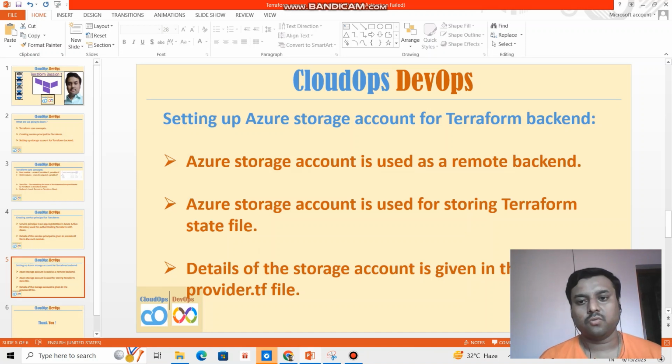Now, setting up the Azure storage account for the Terraform backend. As I told you, when we provision infrastructure with Terraform, a state file gets created. The state file stores the complete details of the configuration that has been deployed, and it is a very sensitive file. If I make any change by mistake, if I just open it in Notepad++ and change anything in that state file, then my Terraform script will not run anymore. Also, my infrastructure will go totally out of sync with my Terraform script.